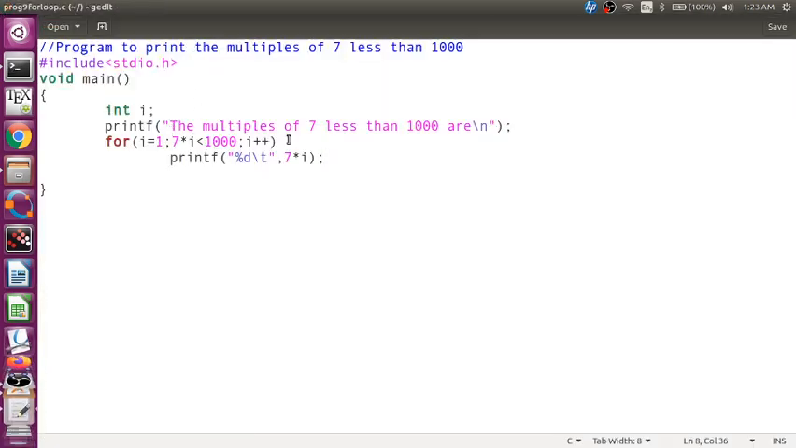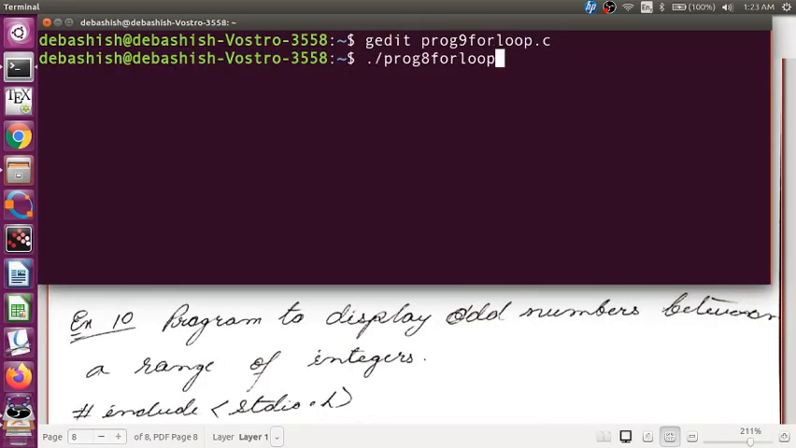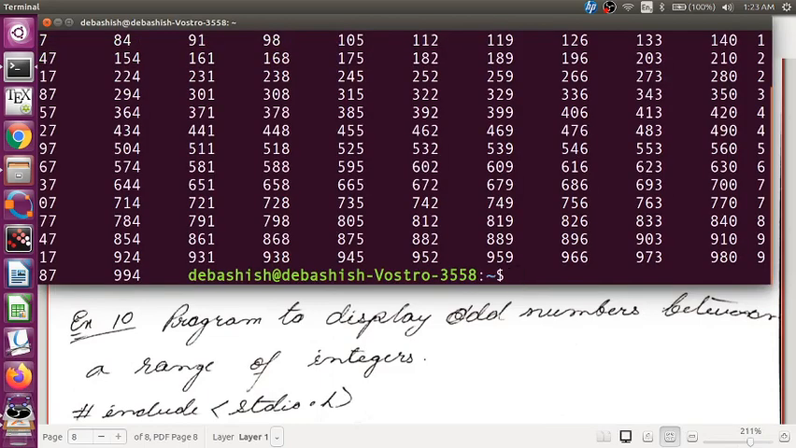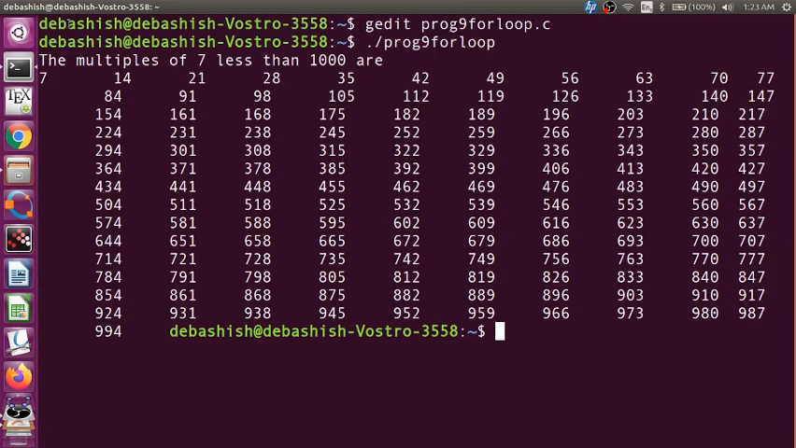So this is the program. Multiples of 7 less than 1000 are this. So let us run this. 9. So these are the multiples. You can see, starting from 7, 14, 21, 28, up to 987. These are the multiples of 7 which are less than 1000.